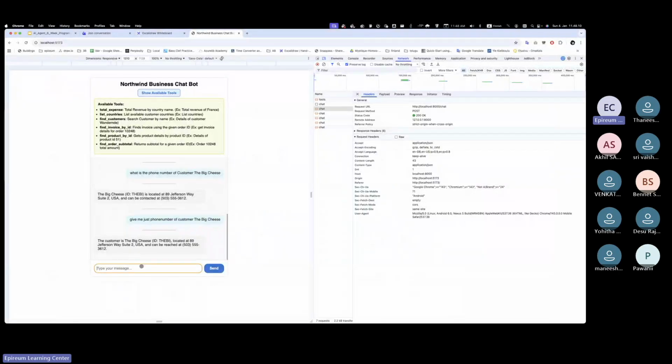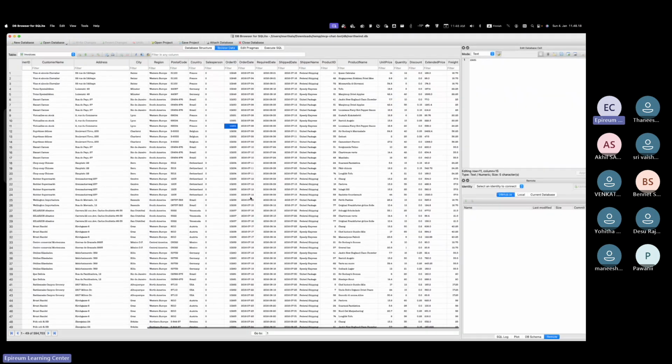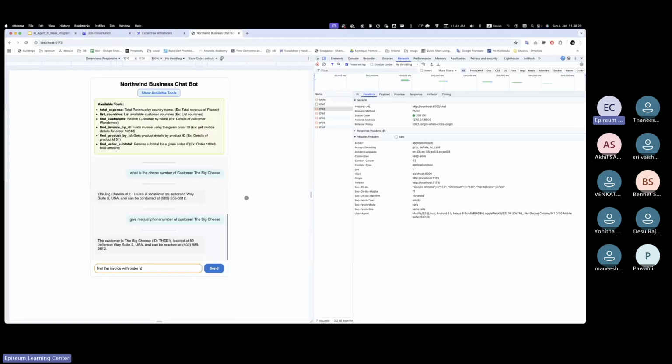Find the invoice for order ID, some number like 10251. Okay, the invoice for this 10251. So it shows that it is having the products 22, 57, and 65. And it also provided the other information as well.